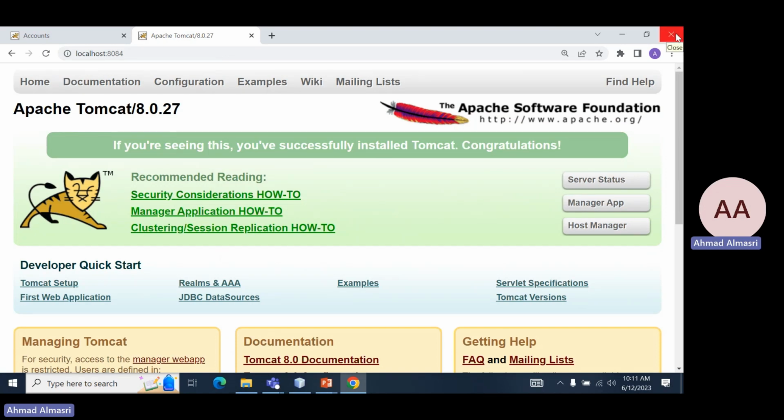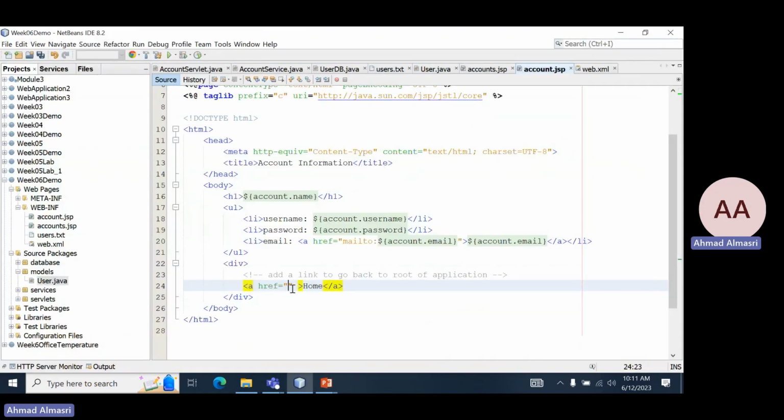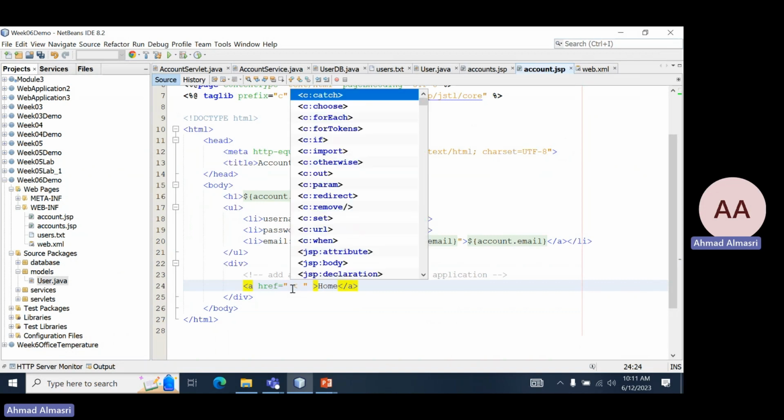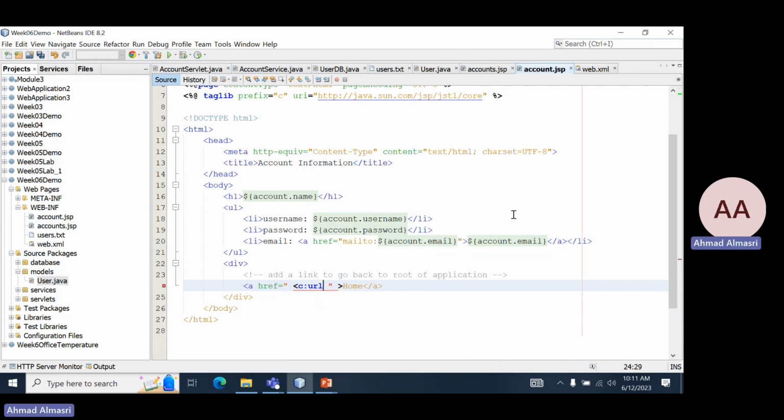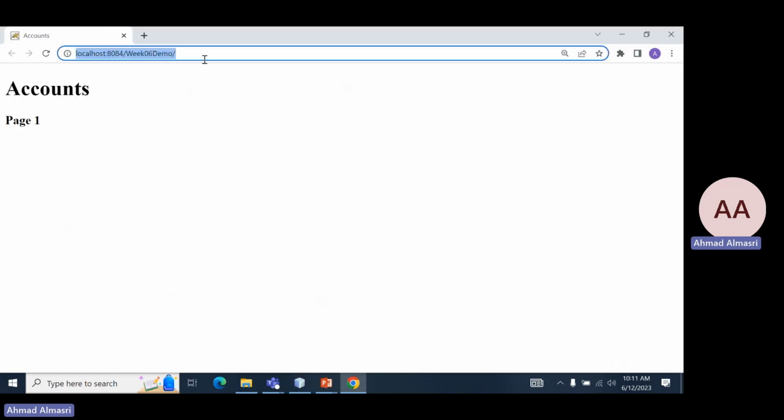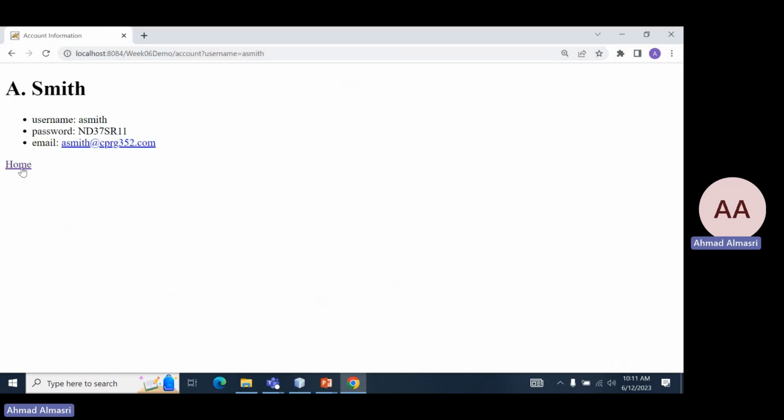You can solve this if you want, using the c:url. How could that be done? Very simple. Just add the JSTL tag, which is c:url, and then say the value for this would be, what's the value? It's just the home page. Now let's test the code. Again, if I go to account Smith and say home, this takes me back.